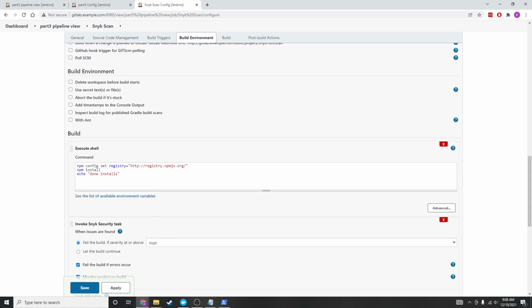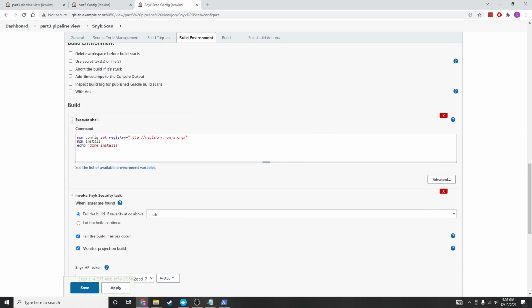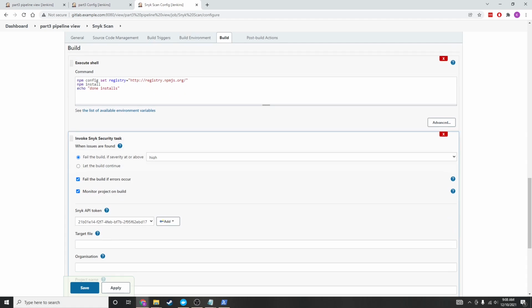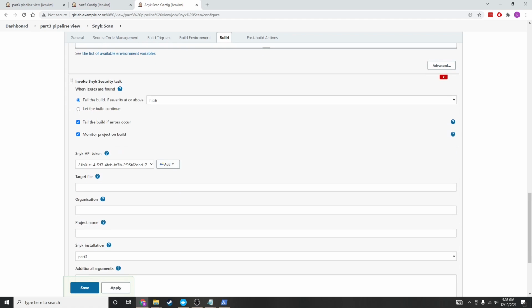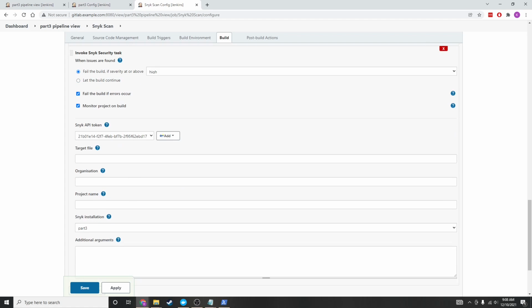and then we run npm install to install any dependencies for the source code. Then we will commence with the Snyk security scan. And so for that, we use the Snyk plugin, which gives us this build step here. We can configure it to fail the build if any high or higher vulnerabilities are found. So that would be high or critical in this case. Here's where we use that Snyk API token so that Snyk is authenticated.